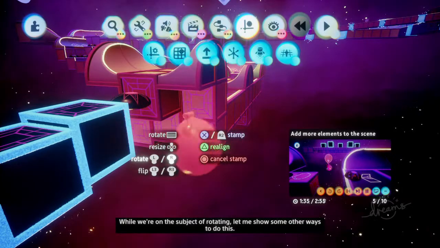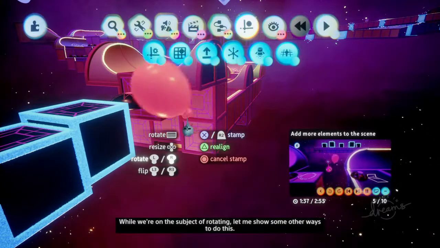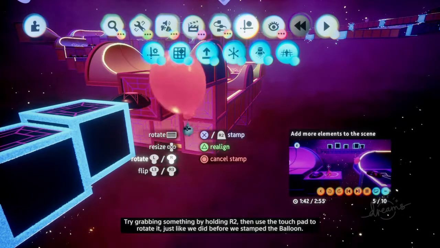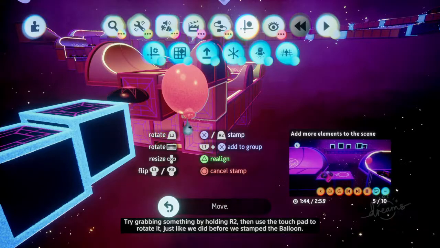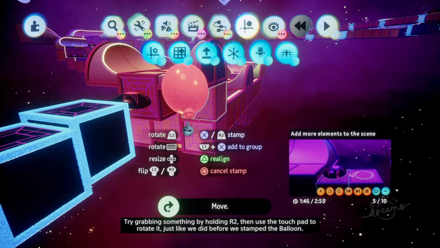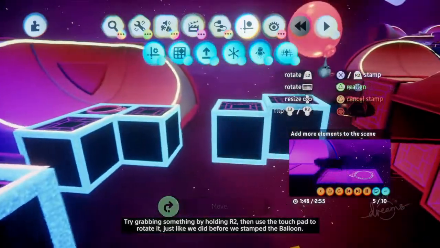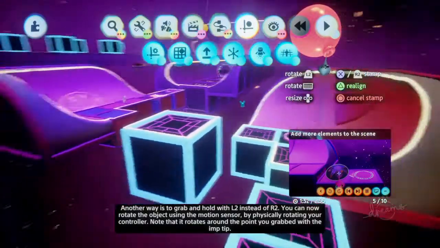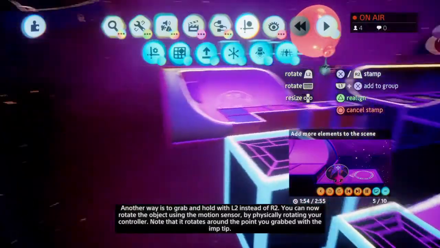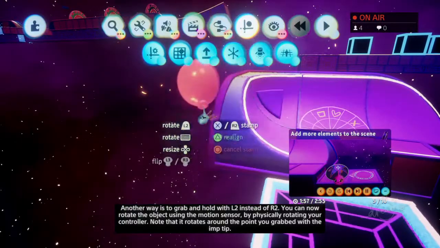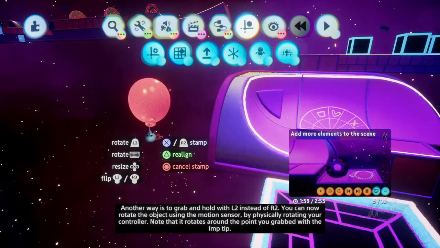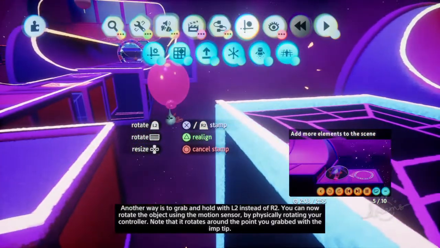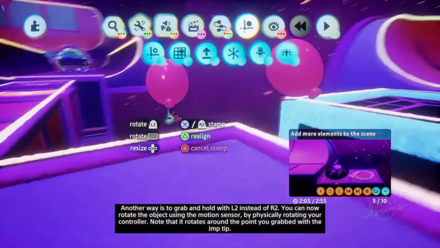While we're on the subject of rotating, let me show some other ways to do this. Try grabbing something by holding R2. Then use the touchpad to rotate it, just like we did before we stamped the balloon. Another way is to grab and hold with L2 instead of R2. You can now rotate the object using the motion sensor by physically rotating your controller. Note that it rotates around the point you grabbed with the imp tip.